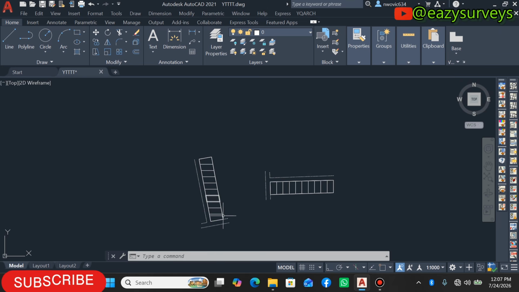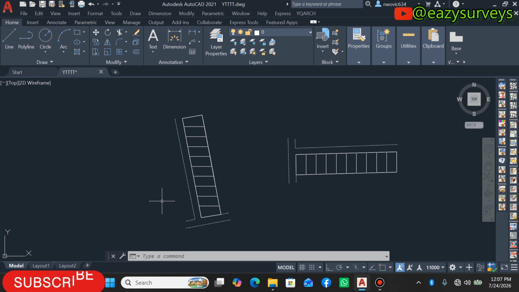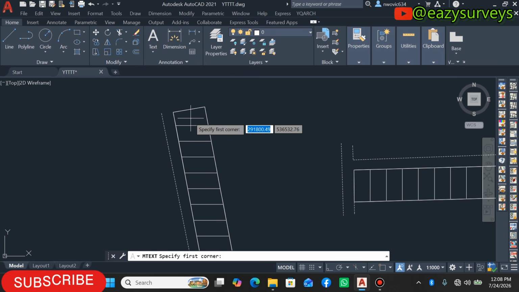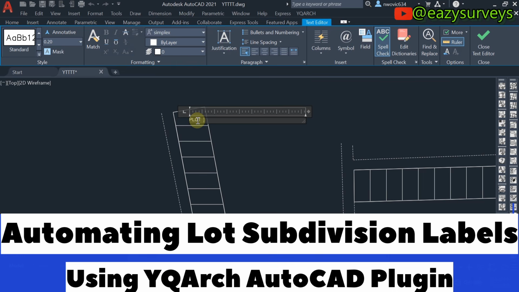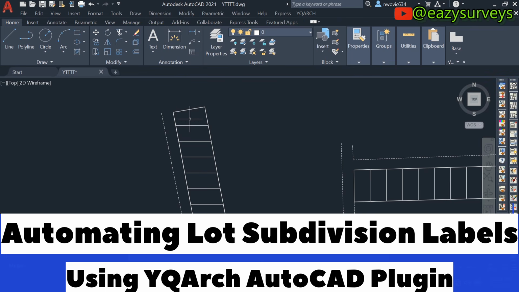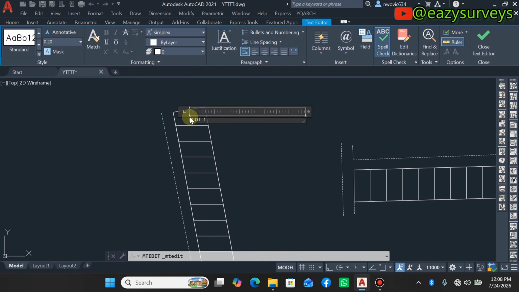In this video, I want to quickly show everyone how to use the YQArch AutoCAD plugin to automate parcel numbering. Alright, so instead of using your text to number each parcel, such as plot 1 in this case, and quickly increase the text height of that.